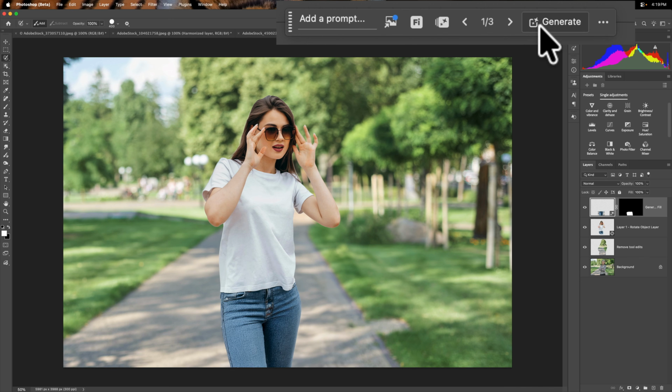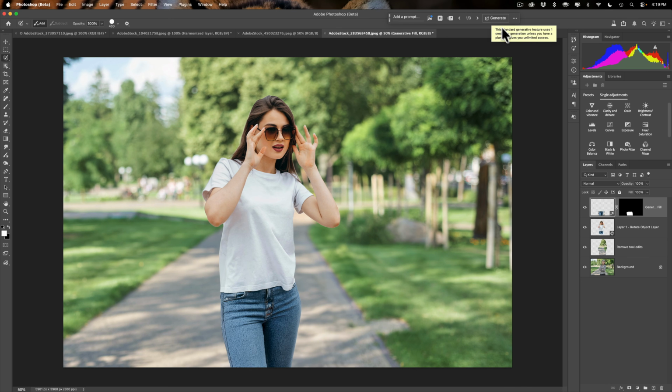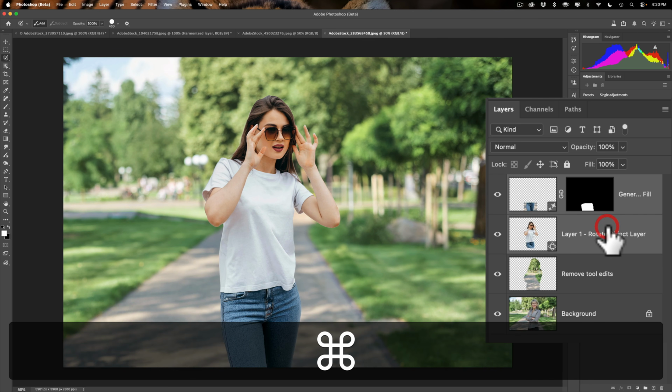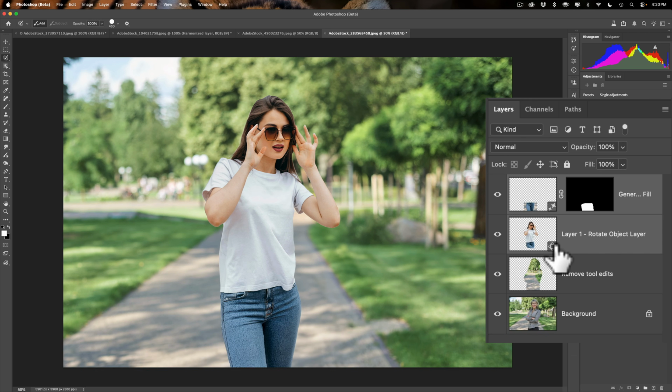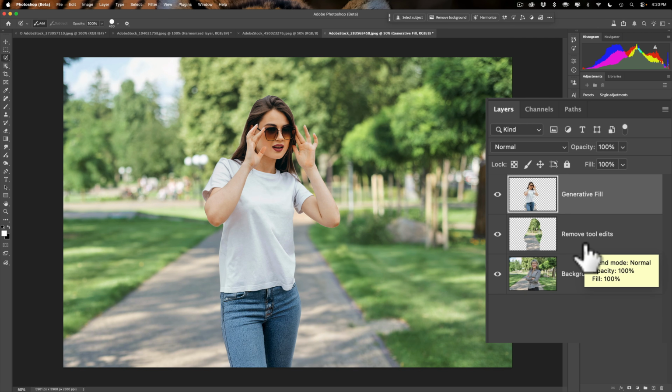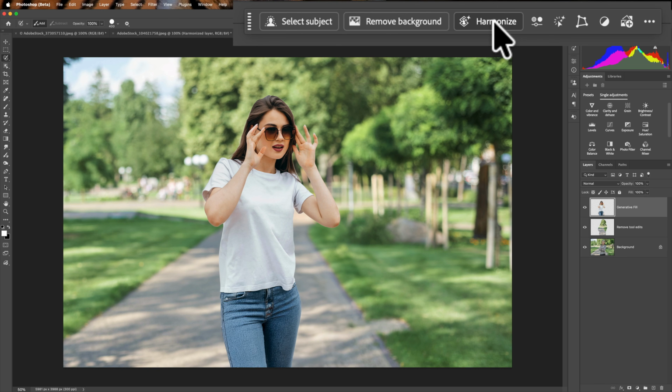Now, we need to make her fit the scene as far as lighting is concerned, and you'll notice that Harmonize button isn't here anymore. To get it back, we need to merge this layer that we just created, her legs, with the rotate object layer. To do that, click on the top layer. This is the layer that we created her legs. Hold the Command or Control key and click on the layer that is the rotate object layer. Then hit Command or Control E. And when you do that, you'll merge those two layers together. Once they're merged together, you'll notice we have our Harmonize button back.